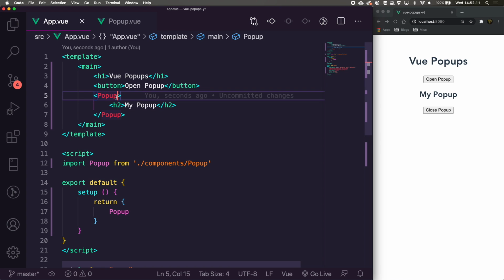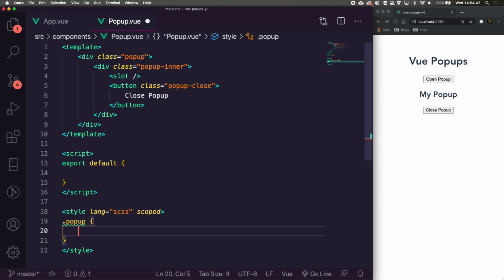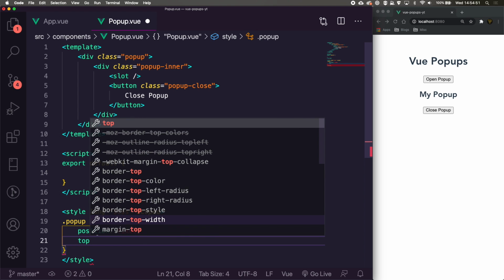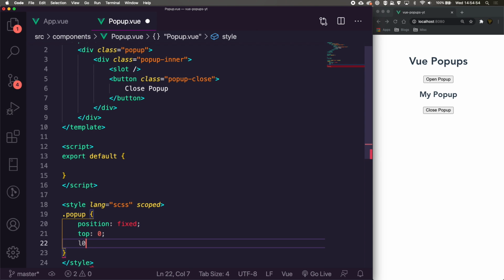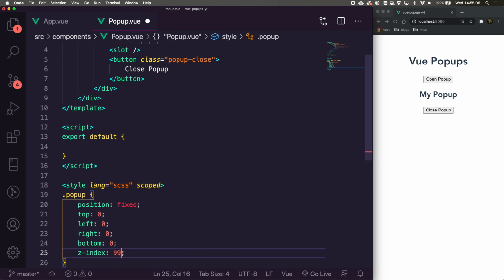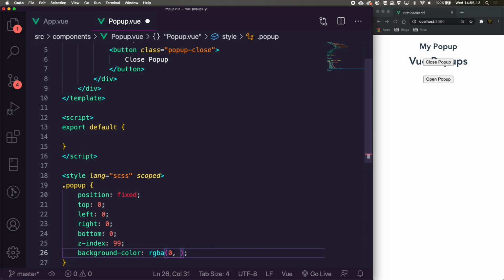So let's go into our popup and let's style it. Inside of here, we're just going to say lang equal sass, and then we're going to scope this to this component. So this CSS will only ever match the component. We're then going to say .popup, and inside of popup, we're going to give it a position of fixed, a top of 0, left 0, a right of 0, and a bottom of 0, a z-index of 99, and a background color of RGBA 0, 0, 0, 0.2. Save, and there you go.